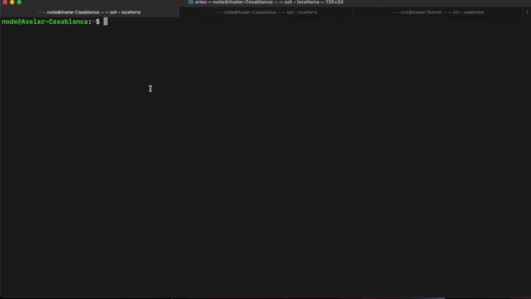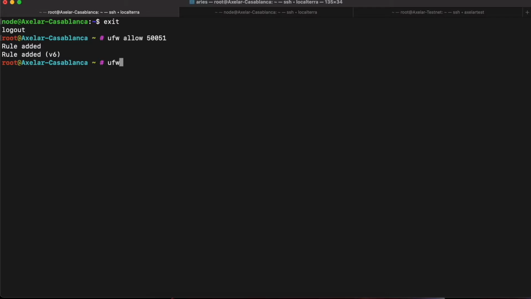I forgot to enable the port 50051, so let's enable that. UFW allow 50051 and reload UFW firewall settings. Okay, login back to the user.